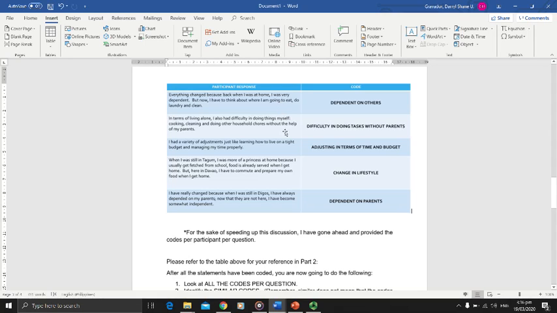I have taken the liberty of assigning the codes myself for the sake of speeding up this discussion. Okay, so for participant number 1, response number 1 to question number 1, the code is being dependent on others. For participant 2, the response to question 1 has the code difficulty in doing tasks without parents.